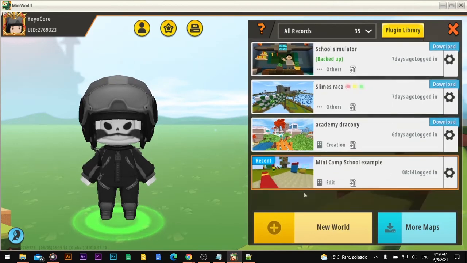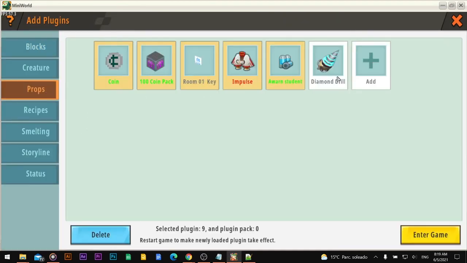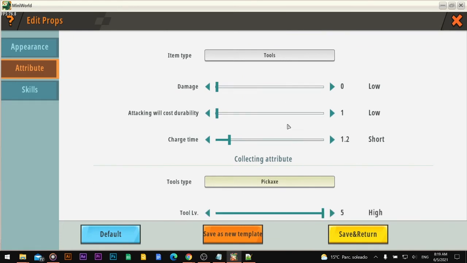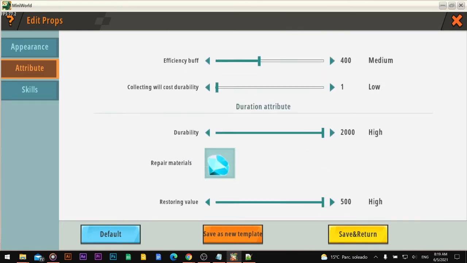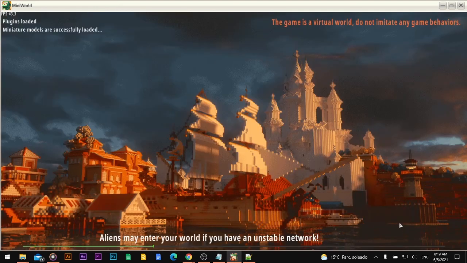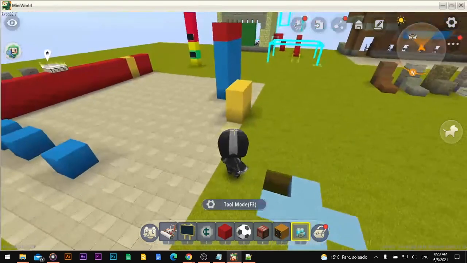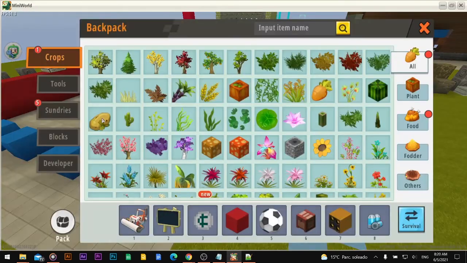Right now, I saved that information. As you see, I only changed two things. And now the drill is going to be completely changed, okay? As you see, it shows the max amount. But if I enter the game, it's not going to expend anything because it's a powerful tool, okay? So let me place the diamond drill in my inventory.